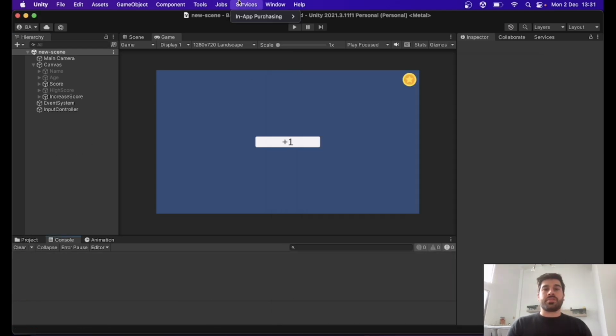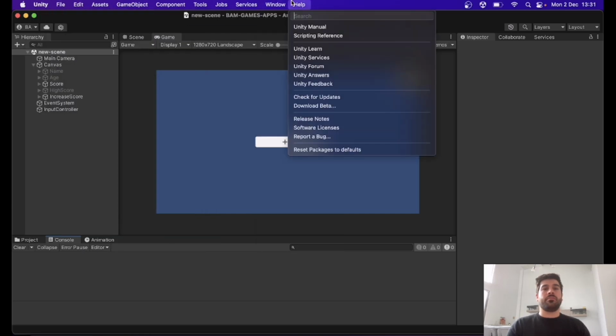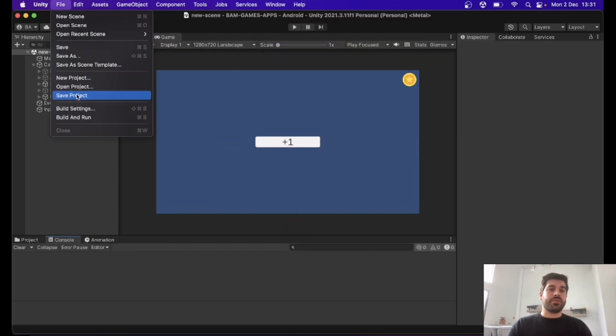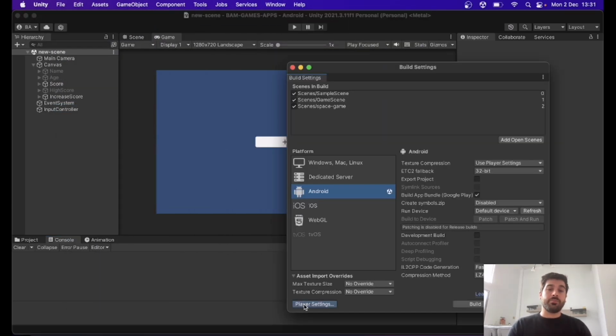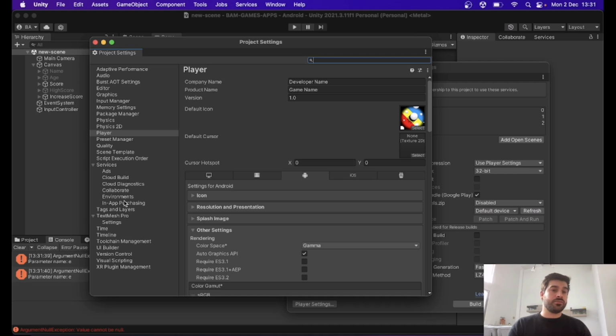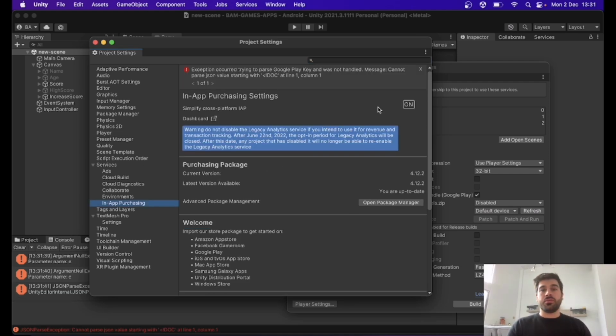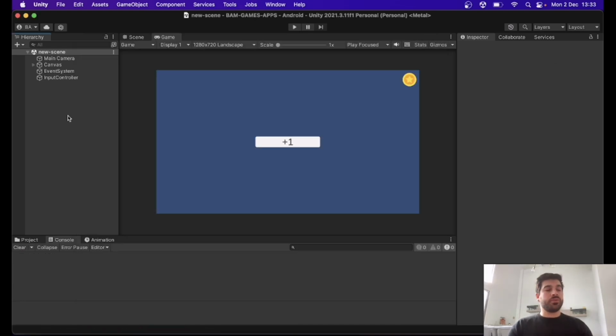With these 2 steps, downloading from the package manager and enabling the in-app purchasing option, we will have all that we need to start setting up our in-app purchases in our game. And now we are going to start setting up everything else. First of all, you need to have a clear vision of what you want to sell. In this case, in my game, I have coins.